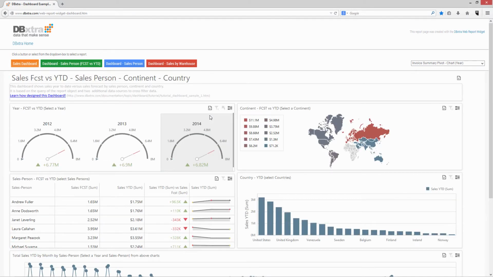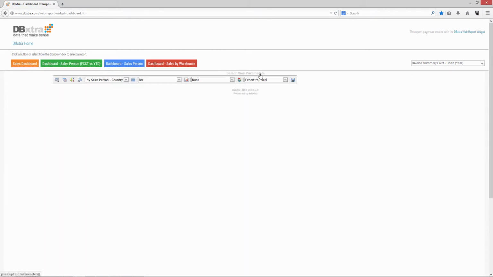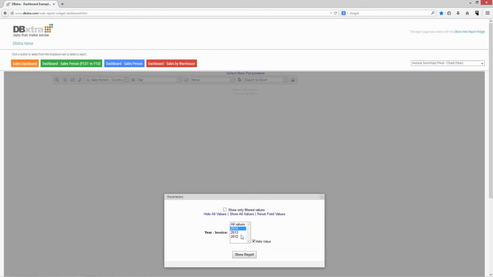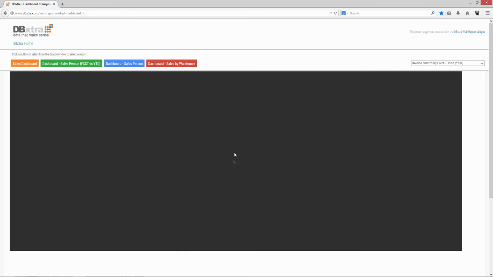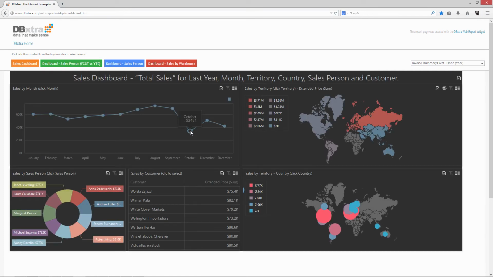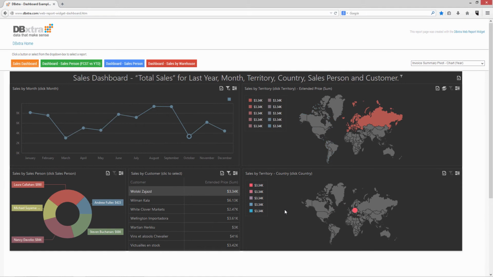In this case, we embedded some dashboards, pivot grids, and reports. Embedded report objects in your web pages offer the same functionality as the Report Web Service. You can apply parameters, filters, sort orders, and export the data to the most common file formats. All your end users need is a web browser to view and interact with ad hoc reports and dashboards.